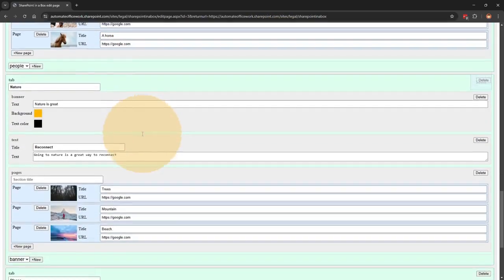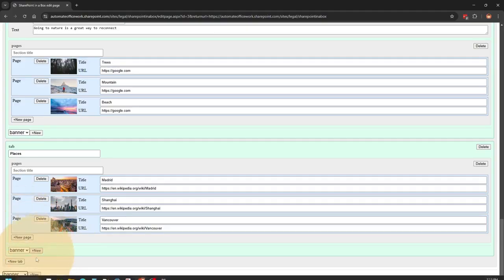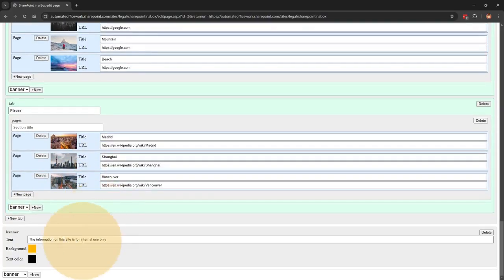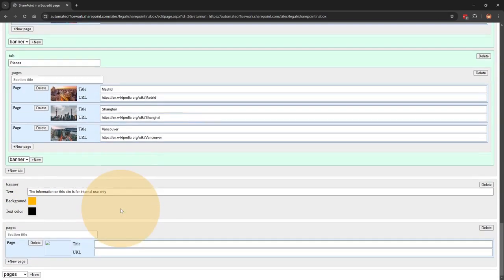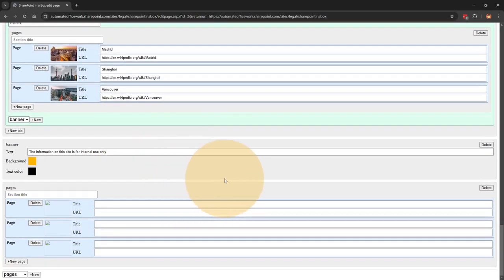Okay, and if we go outside of this tab group, down at the bottom, I have another drop-down menu where you can just add even more. If you want another banner, just add a new banner. If you want a new group of pages, you just start adding them. New page, new page. And so it's really easy.